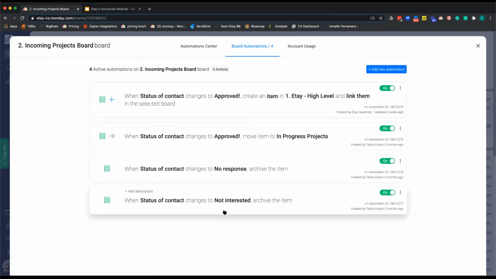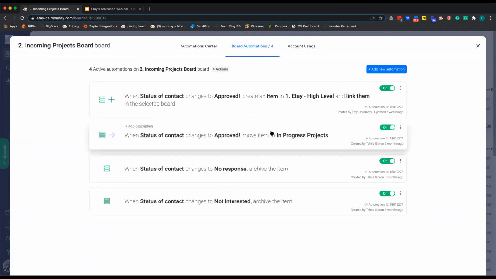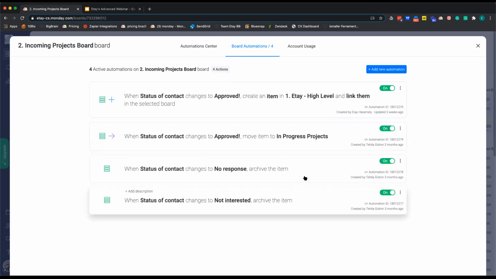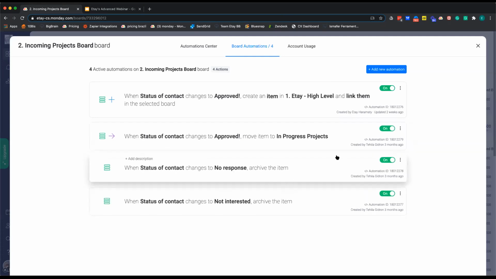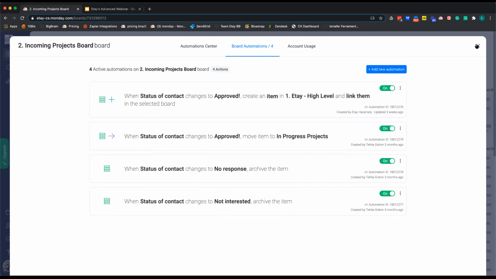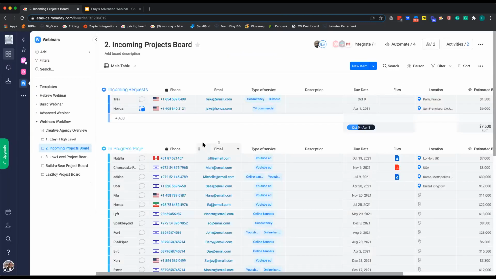So these three are, again, very organizational automations. Basically, when the status of a contact changes to approved, I'll just move the item into the in progress projects group. And when the status of a contact is either no response or not interested, we'll just archive them to keep things clean and organized on this board. And finally, we want to focus on this one. Whenever a status is changed to approved, we'll create an item in the high-level board and we'll link them in the selected board. So again, let's just see how this works in real time.